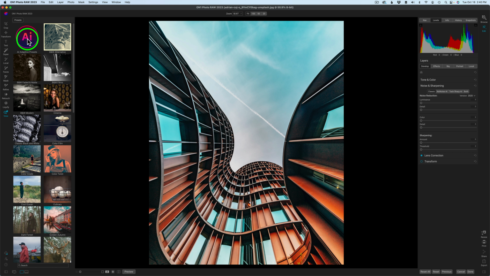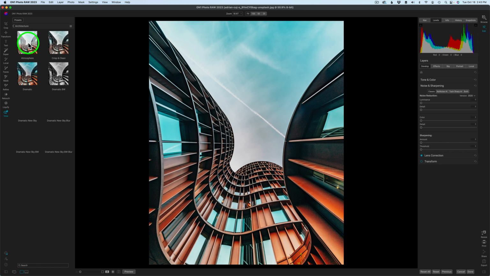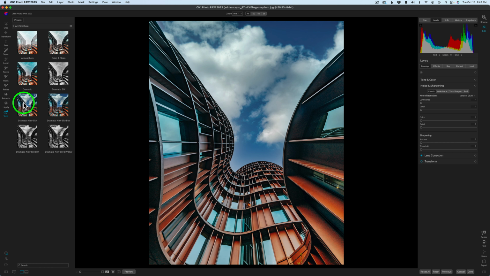So let me click on this and let me show you how this works. We have one called architecture, one called bird and wildlife, food, landscape, outdoor portraits, planes and cars, studio, and sky. Let's try architecture because I have this building. So let me click on this. And inside here, we're going to see a bunch of different presets. And the cool thing is if you hover over these different ones, you'll see the effect take place. So you'll get an idea of what kind of a look you're going to get.